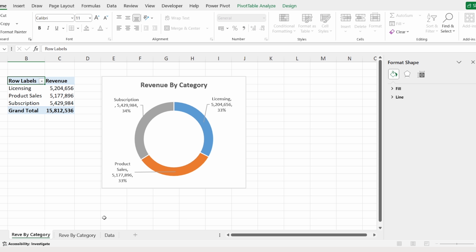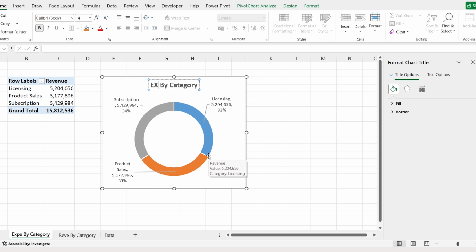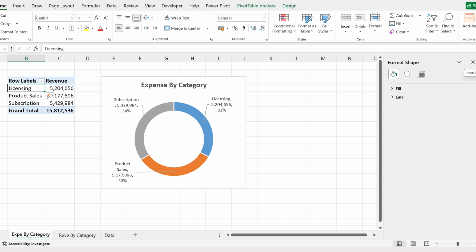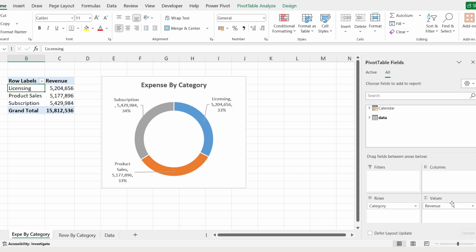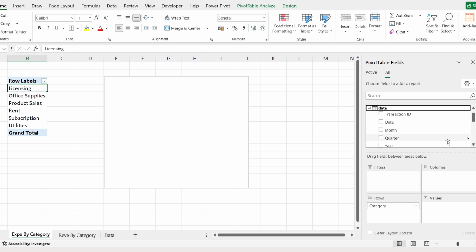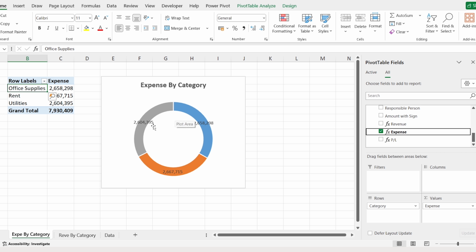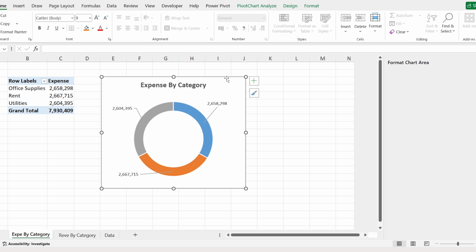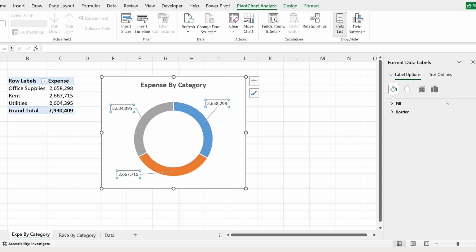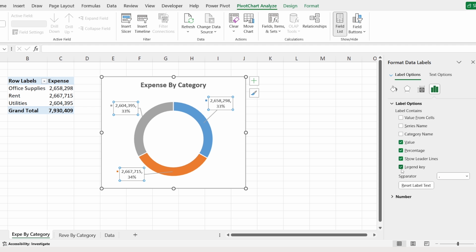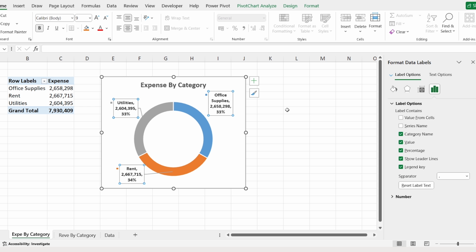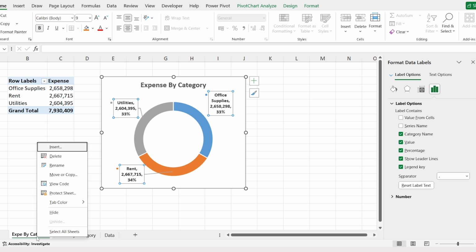Rename the new sheet to Expense by Category. Also, update the chart title to Expense by Category. In the pivot table, replace the Values field with Expense. Finally, double-click on the chart again to open the chart formatting panel. Click on Data Labels, go to Label Options, and once again, select Percentage. Also select Category here.